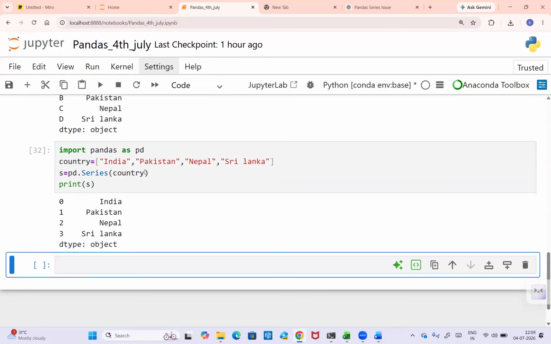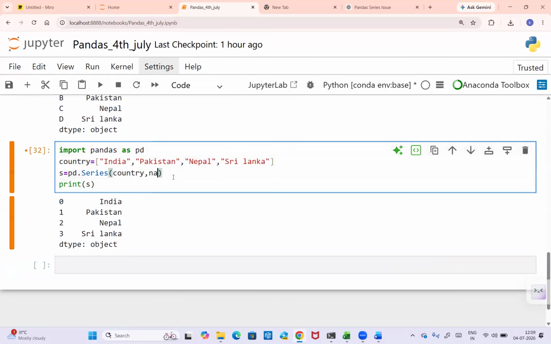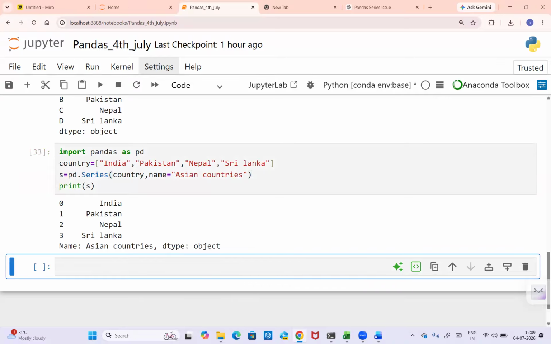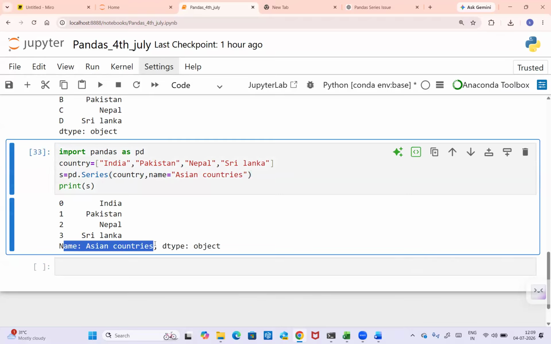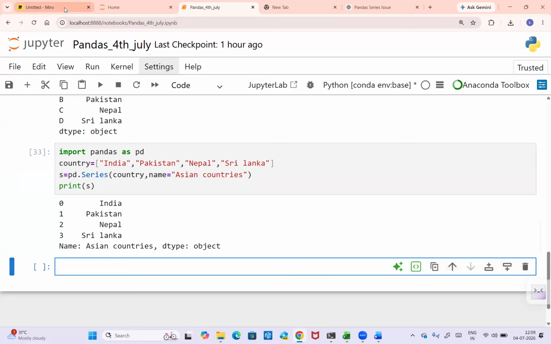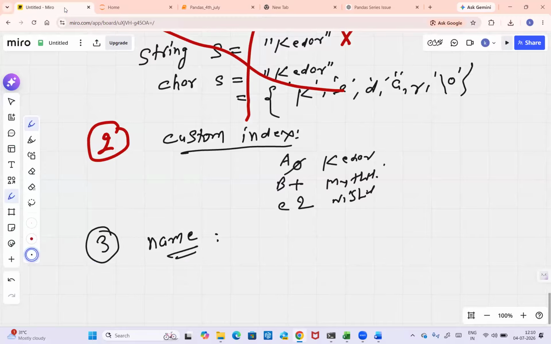Now I want to give a name here. Okay. Name will be like Asian countries. And just compile. So the name which we are giving, right, that will be given to your series. So now I'm coming to Pandas series parameters. Right?